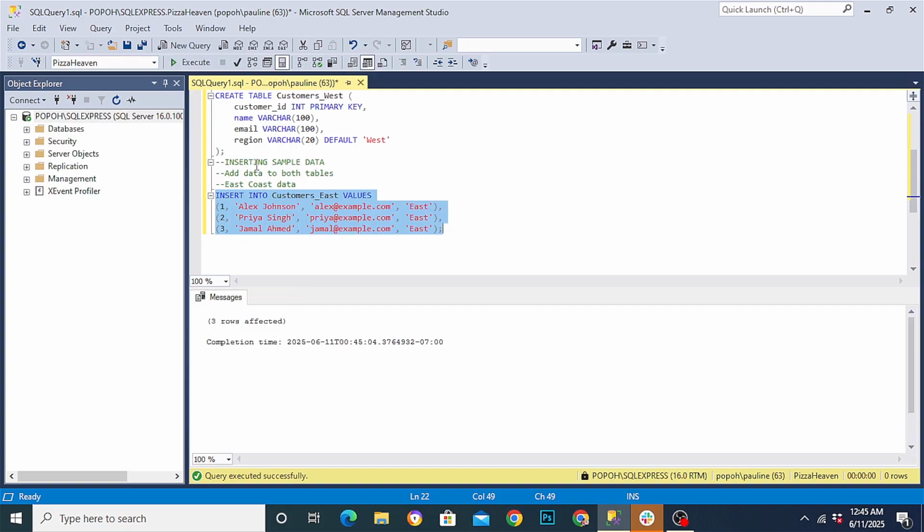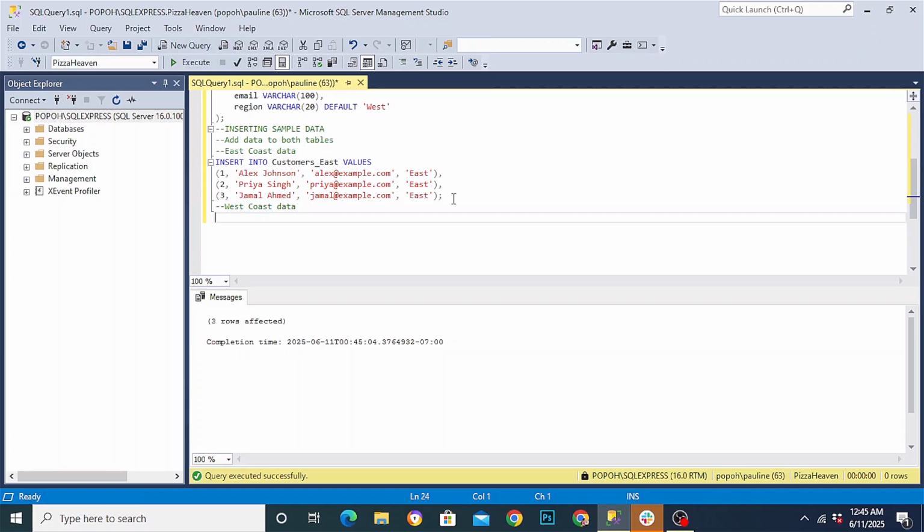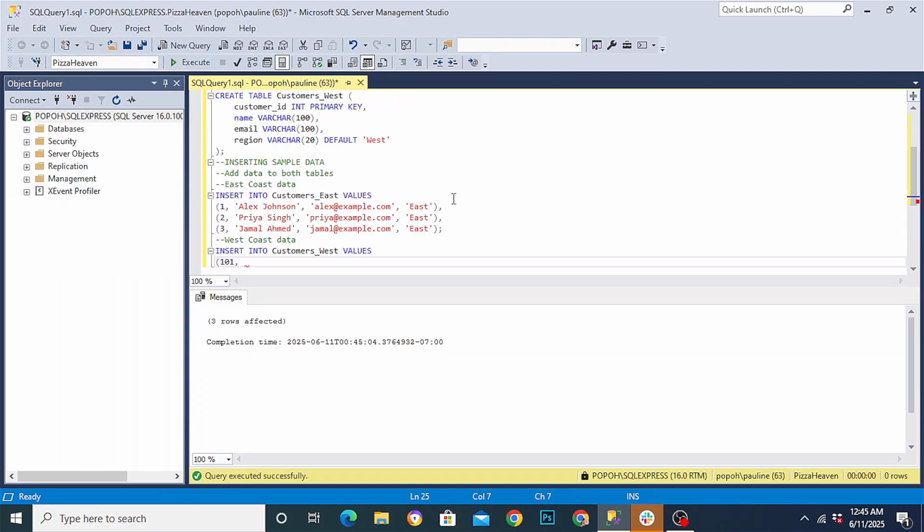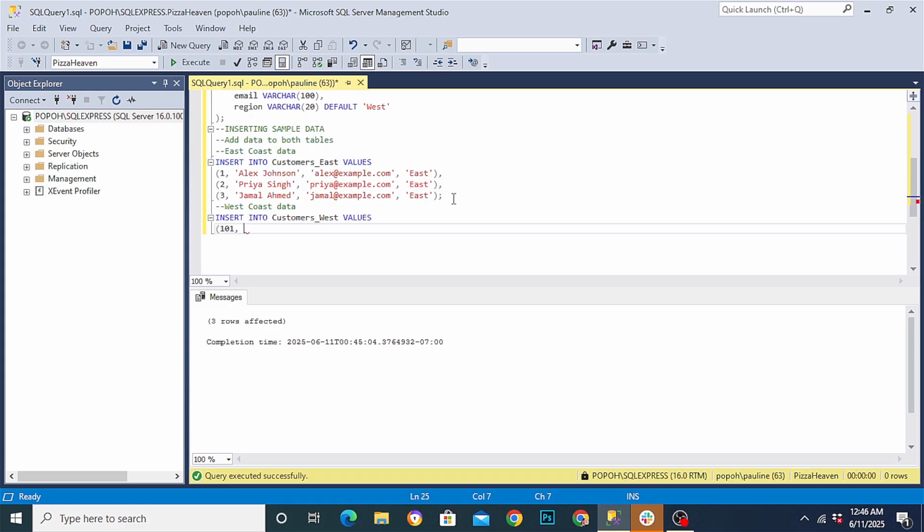So moving on swiftly, we are going on to the West Coast data. We will insert into the Customers West table, and the values that we will be inserting include, in my first row, the customer ID, which is 101. The next is the name, which is Maria Garcia. Then the email will be maria@example.com. Then finally, our region is West. On to our next row, the customer ID is 102. The name is Ryan Kim. The email is ryan@example.com, and our region will be West.